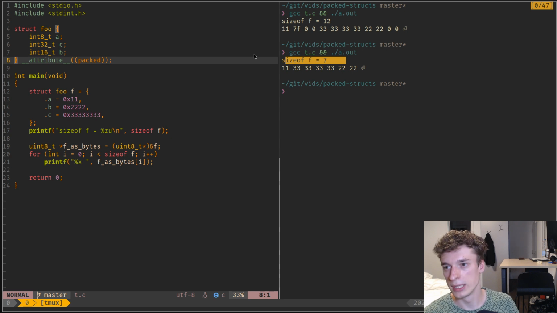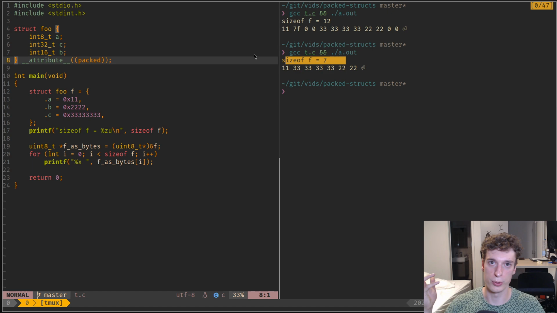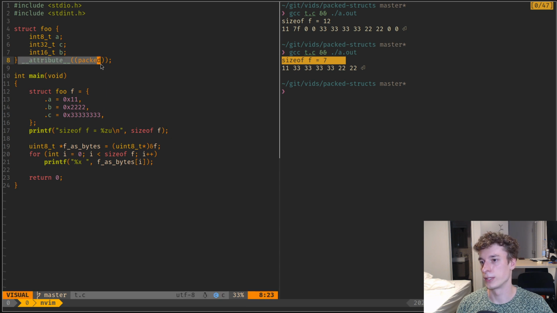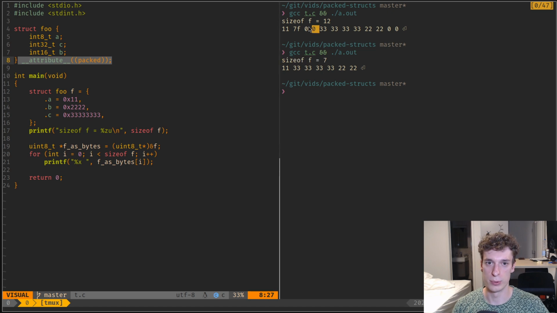But a case where it's very useful is when you're reading a binary file or binary data from the network, and it's packed because the protocol is set that way. It's really nice to have just the packed attribute so that you can read the bytes directly into the struct and not have to worry about the padding introduced by the compiler.